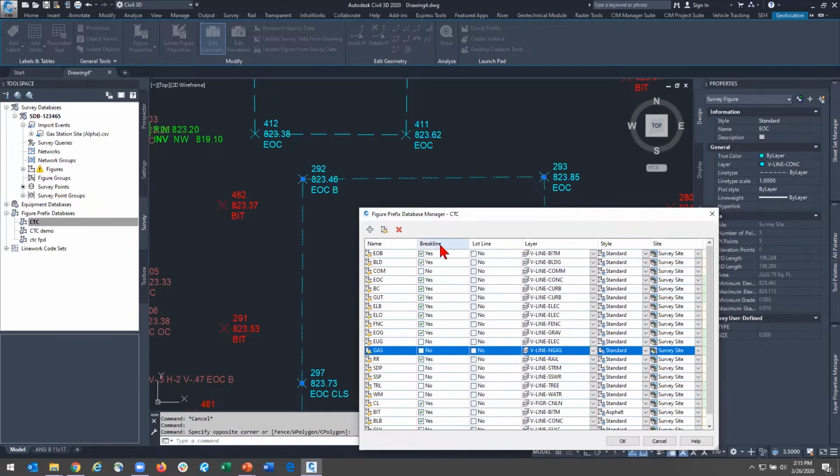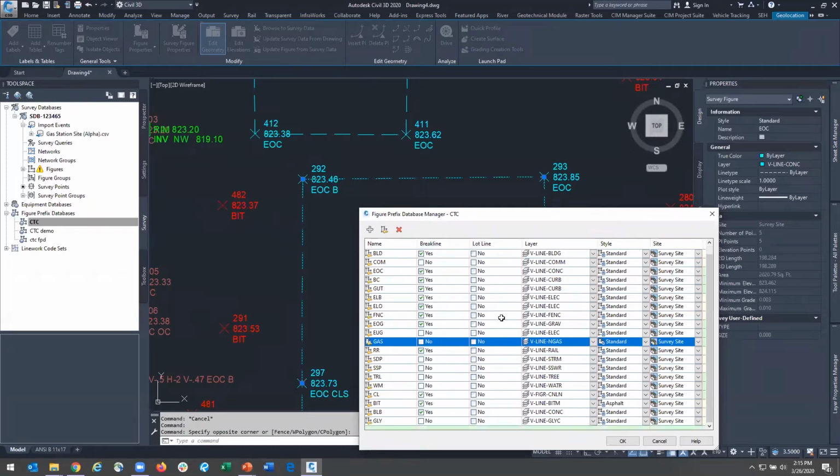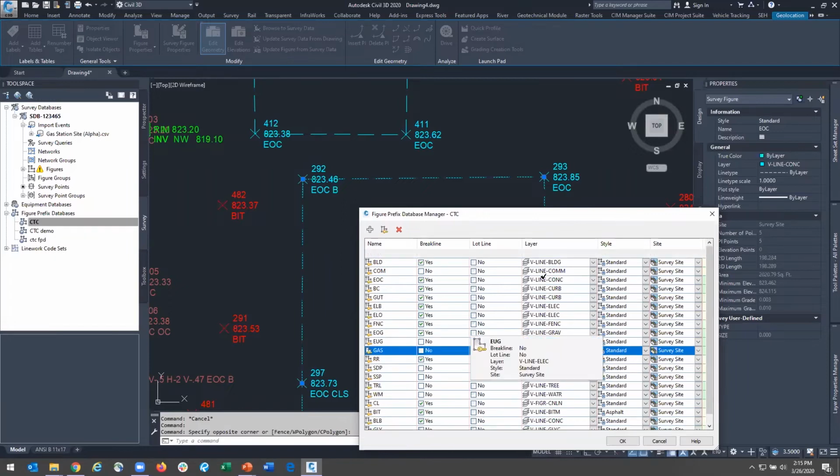So you get to say whether or not you want this particular figure to be creating break lines in your surface for you in a couple of clicks, or if you want to treat it as a lot line for your parcel workflows. And then that'll make that a lot easier too. So those are the highlights of the figure prefix database and how those impact our drawing and our settings.